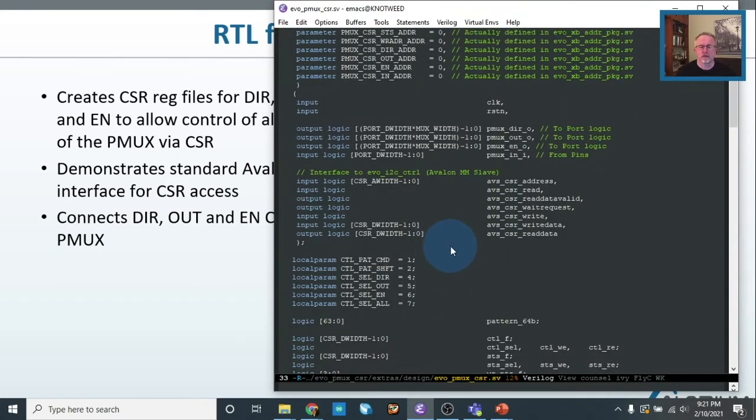And here we see the input-output logic. We have our clock and reset as normal. And here's our PMUX buses. The dir out and enable buses are outputs going to the PMUX logic. And then we have the PMUX in bus that's coming directly from the port without going through PMUX. These signals here comprise our Avalon CSR slave interface, and this is how the I2C module can communicate with our custom logic.